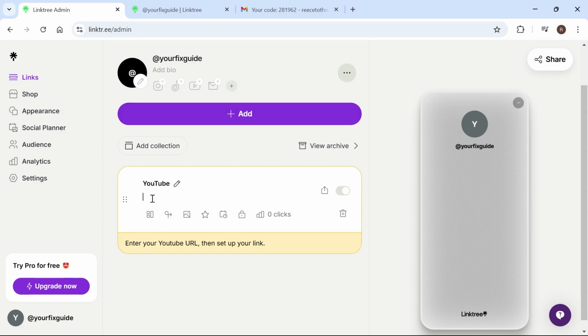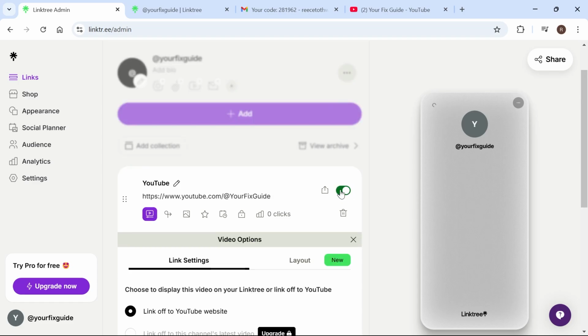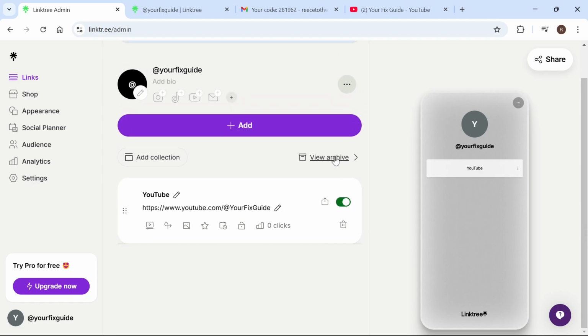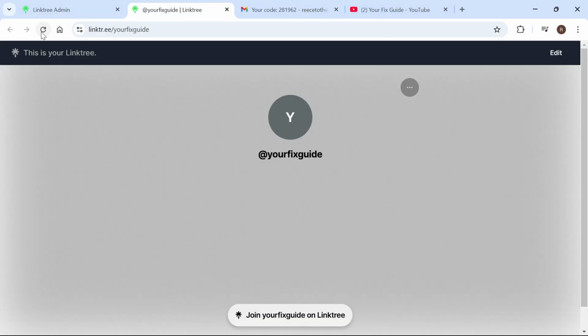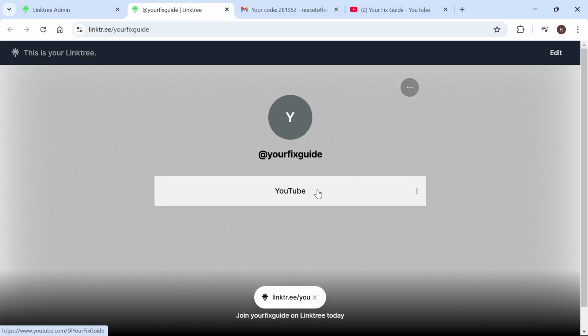And then what you need to do is enter the URL of your YouTube channel. So this is my channel URL here. So I'm going to paste this in the URL section. Make sure this option is turned on and enabled. And then just like that, we've now created this YouTube link. So if I go and refresh my Linktree page, you can see now we have this YouTube link that when people click it, it will take us over to our YouTube.